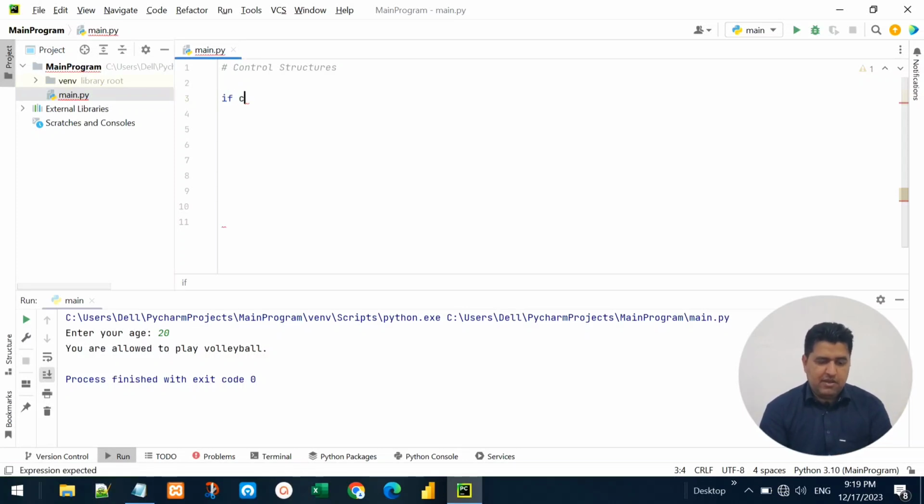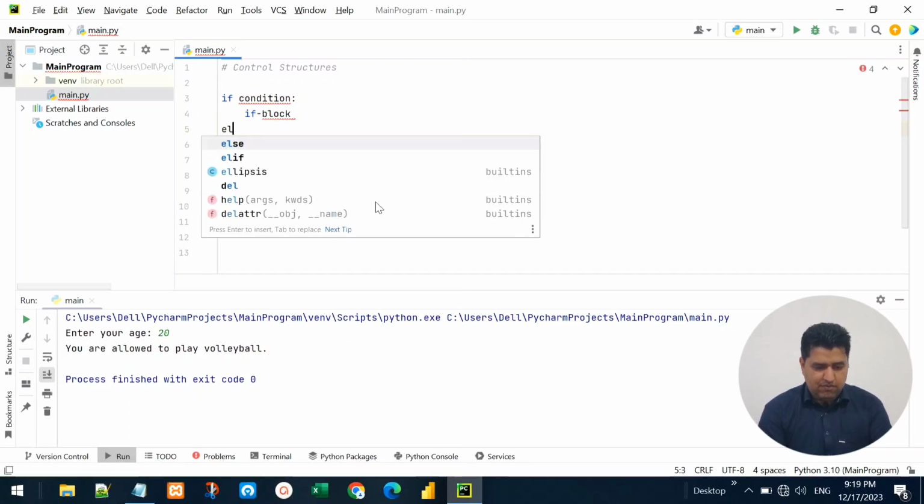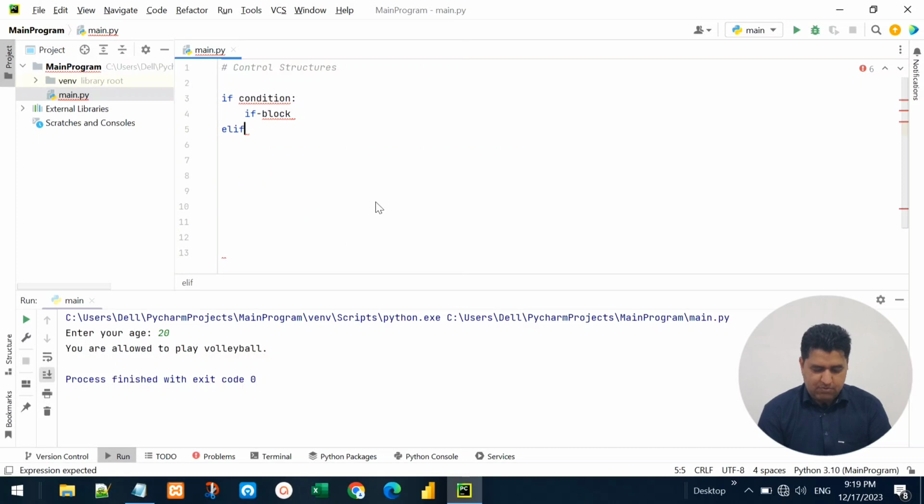For example, we will say if, we will provide the condition, add a colon, then here will be the if block. Now, because you understand, I'm not adding all the statements here. If block means that in this block we can add multiple statements. Then we can say elif, and we need to add a condition. Here, if the first condition is not true, it will check the second condition. If that is true, then the elif block will be executed.